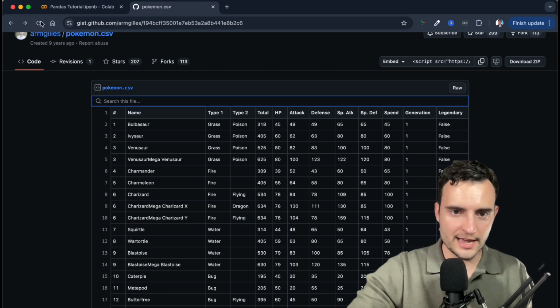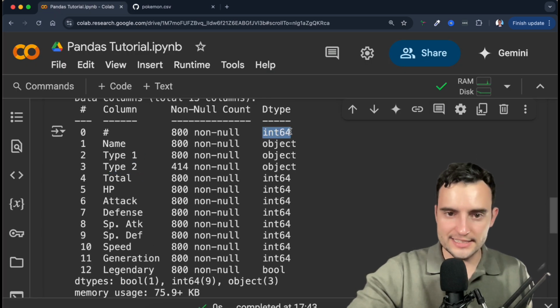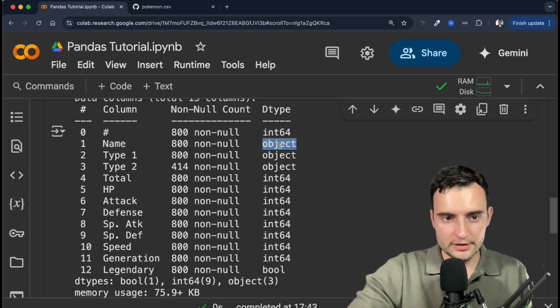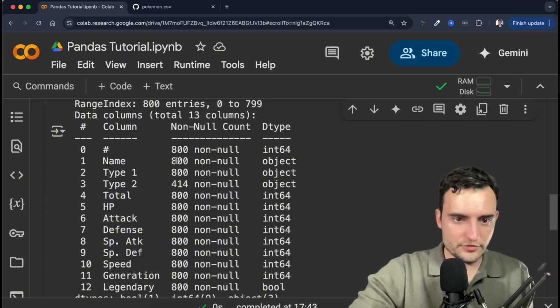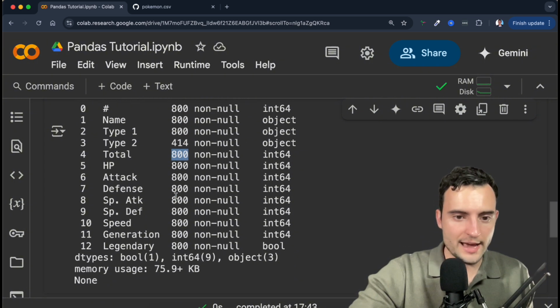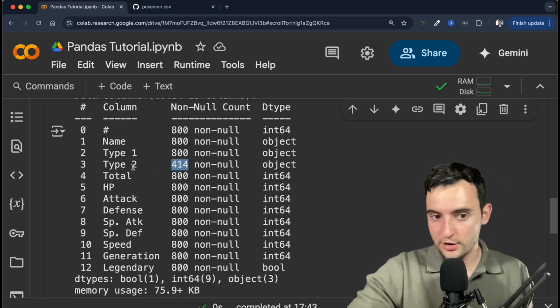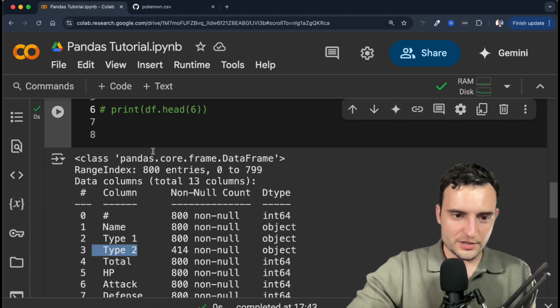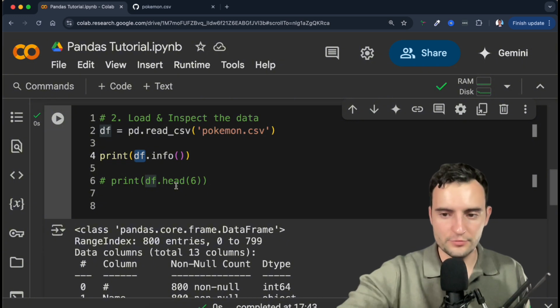So the number, the name, the type. And so I can start to see all of these columns. I can start to see the type. So it says this one is a number, this one is an object, this one is a number, and here is the amount of non-null values, so the non-empty values. You can see here for this type 2, there are some empty values. So there might be some Pokemon that don't have this type 2. But generally you can use this .info function for a data frame to understand the summary of what's going on in that data set.